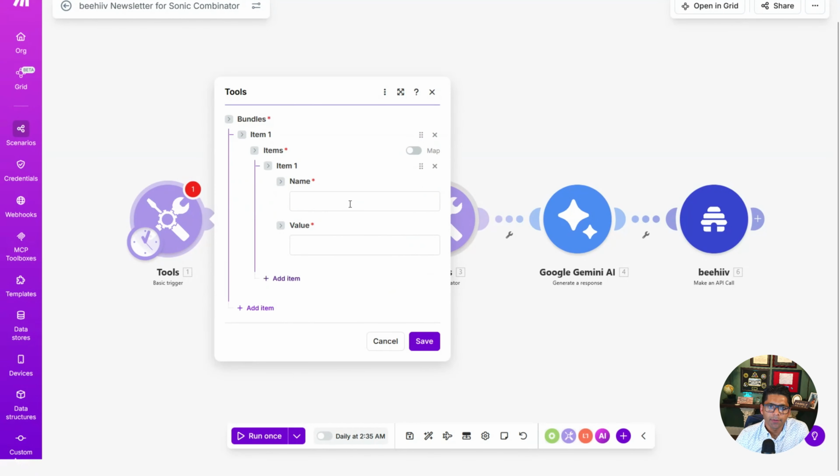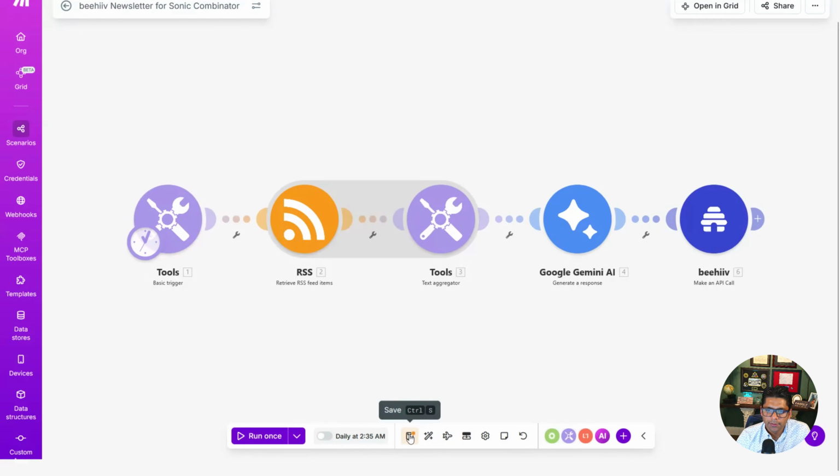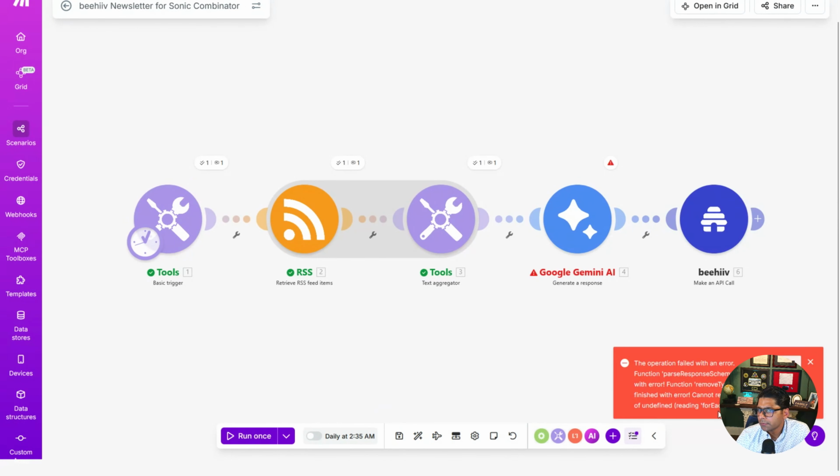You have to add something in here, you know, time, run. It's weird. It's a limitation of Make. You just have to put something in there, then save and then run. Okay, operation failed with an error.